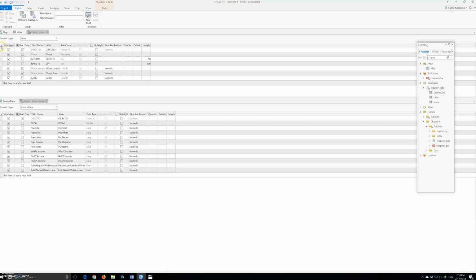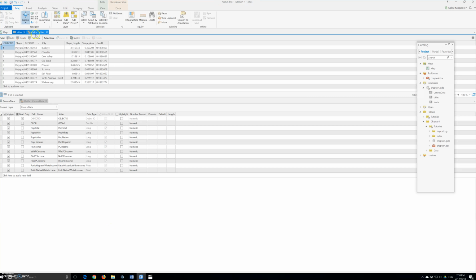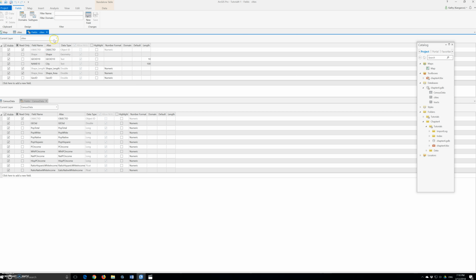Okay, this time we're going to make it right. So go back to cities. What we want to do is add a field that will be city number. City number, that will be text, length is 5.